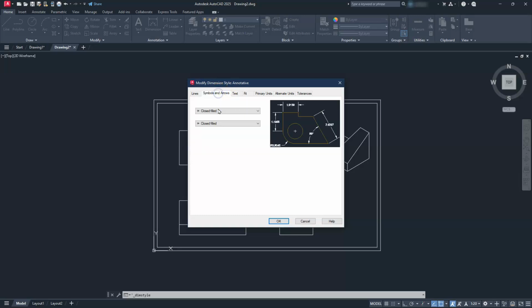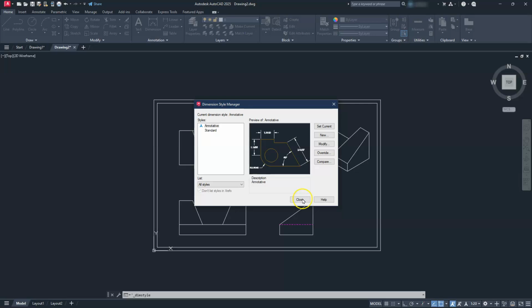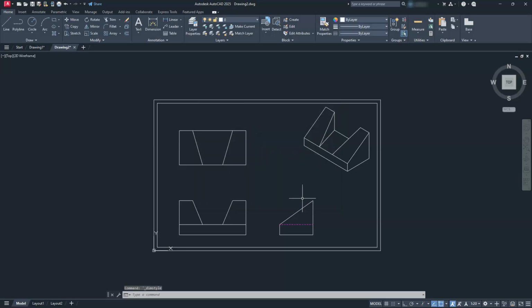Let's go to symbols and arrows. We don't have any symbols, any center marks on this one, so we don't have to worry about it, but I'm just going to go ahead and switch it to none just out of practice. Go ahead and hit the OK button and then hit close. Okay, next I want to set up my dimension style as my current style, right?